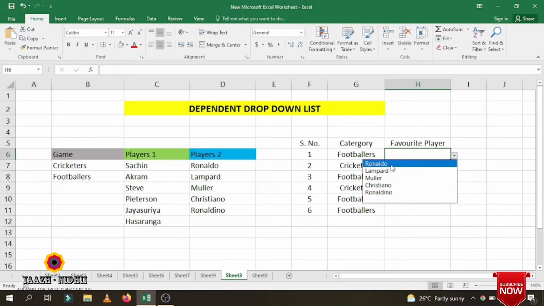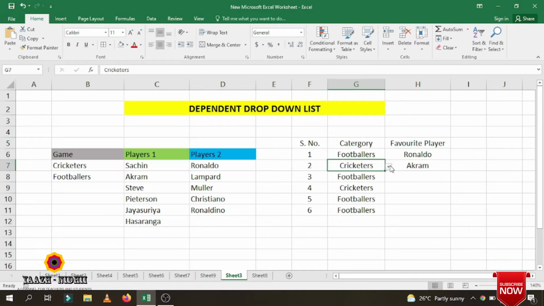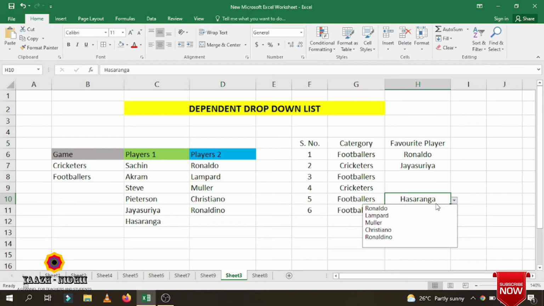So I am selecting Ronaldo. So here you can see the cricketers. If I select cricketers, here I will have the list of cricket players. Now you can see it is in footballers, but I am going to choose cricketers. I will have the list of cricket players here. Again, if I select footballers, the list will change to the footballer players. Let us see how to create this.